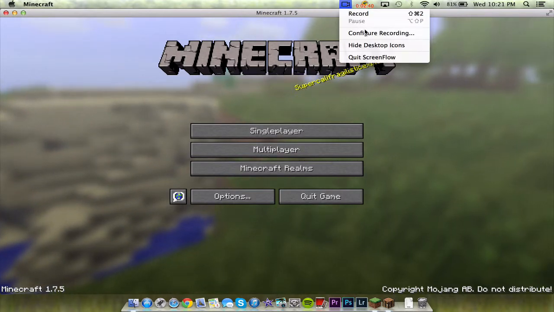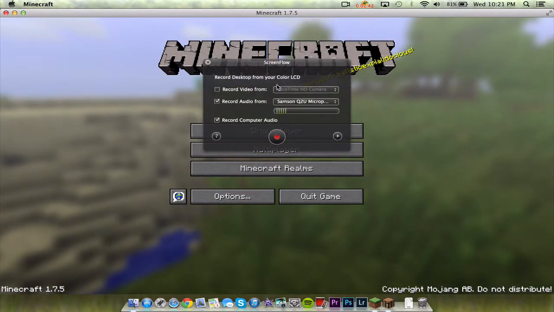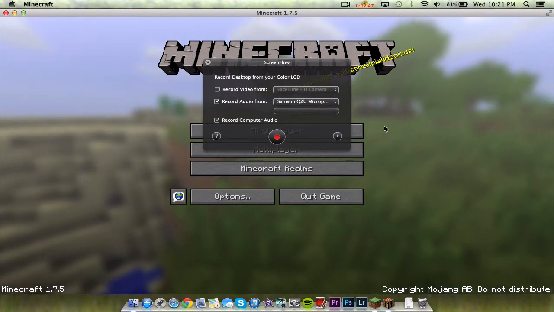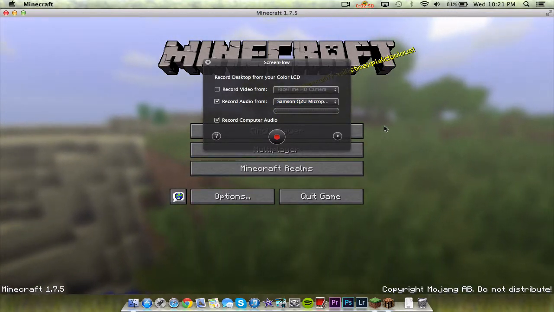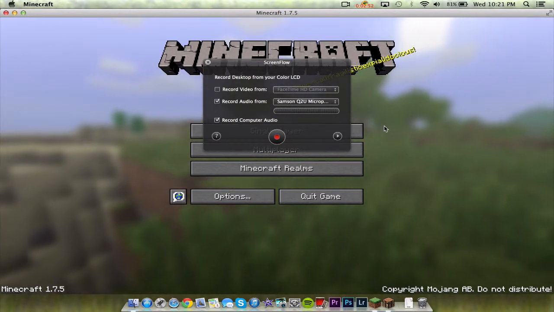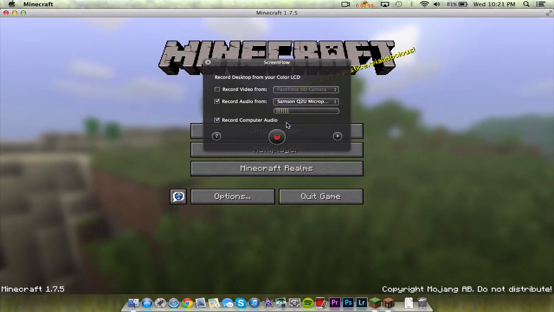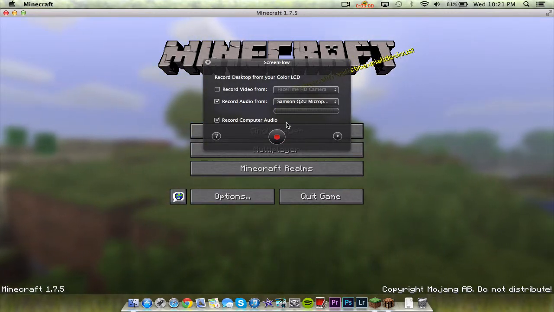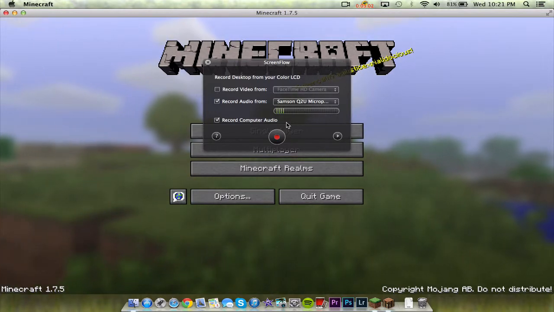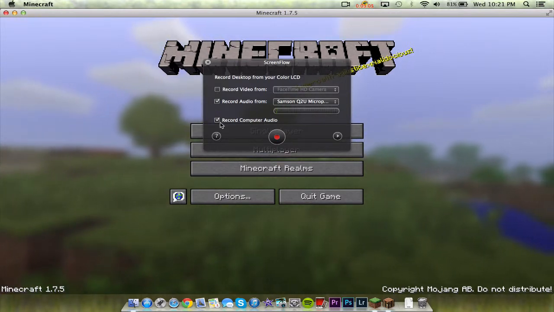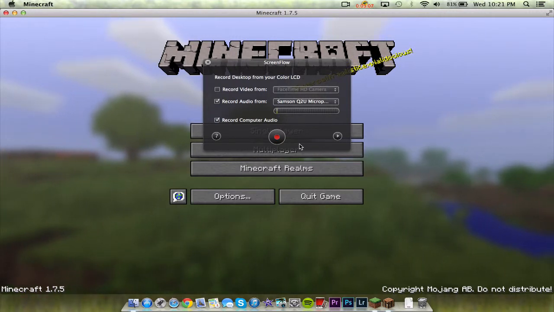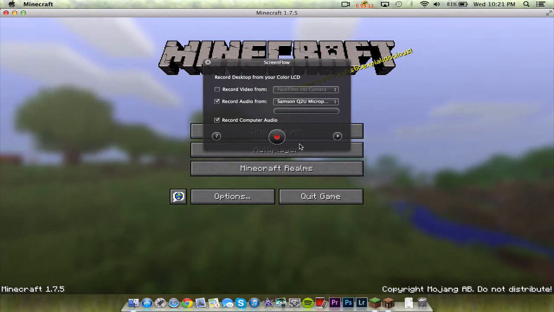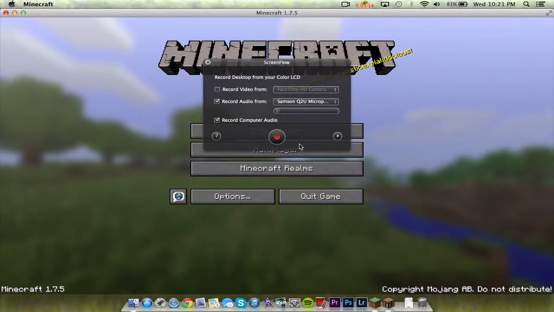So, you want to open up ScreenFlow, and you want to configure recording. As you can see, I am using a Samsung Q2 microphone, and that's what I always use. Record computer audio is what records the sounds in the game, like you breaking blocks and placing blocks and walking and all that stuff, so you're going to want to check this button. When you first install ScreenFlow, it's going to redirect you to a web page where you install a driver. It's really simple. Download it, install it, and then you're good to go.